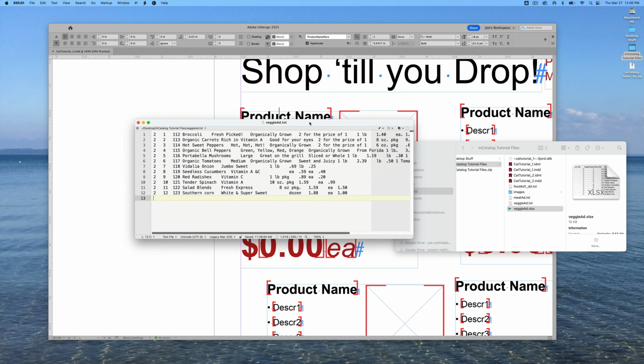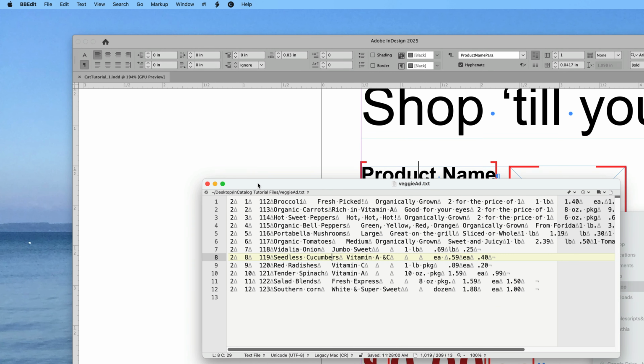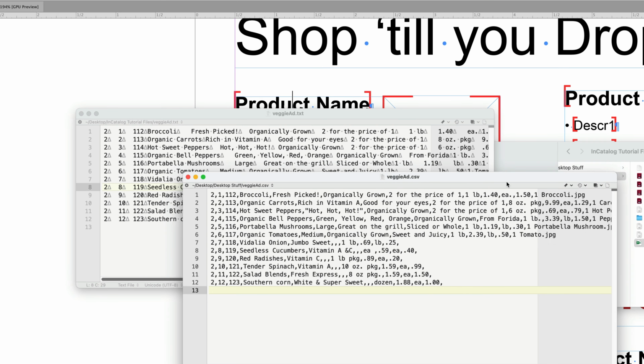This is that same data in a tab delimited text file. If I show the tab characters in this data, you'll see all these little triangles pop in. So all these triangles are separating the columns in here. So when we tell InCatalog the data is tab separated, it'll be able to use that to figure out which column is which. The other option is comma separated, or a CSV file.